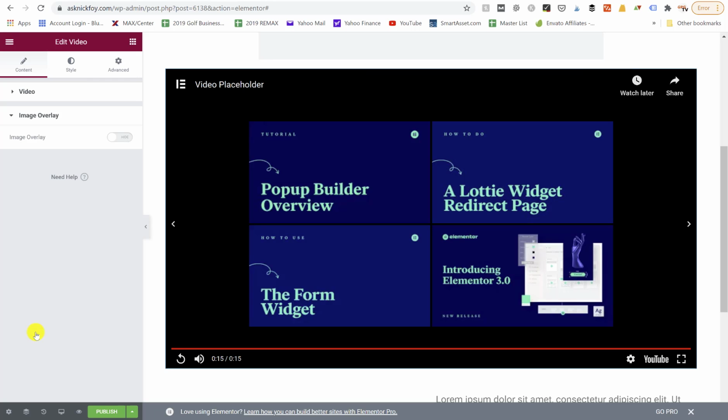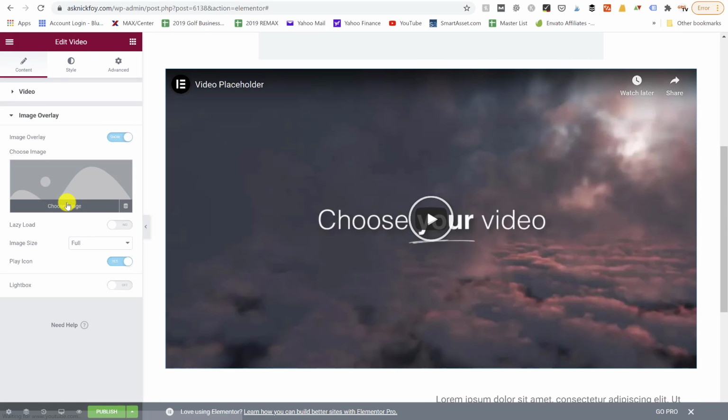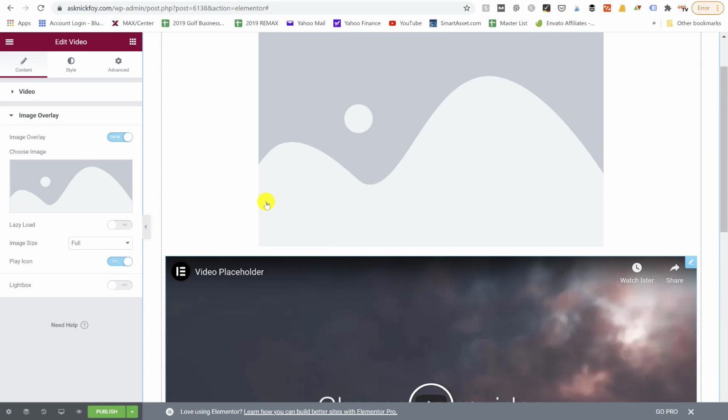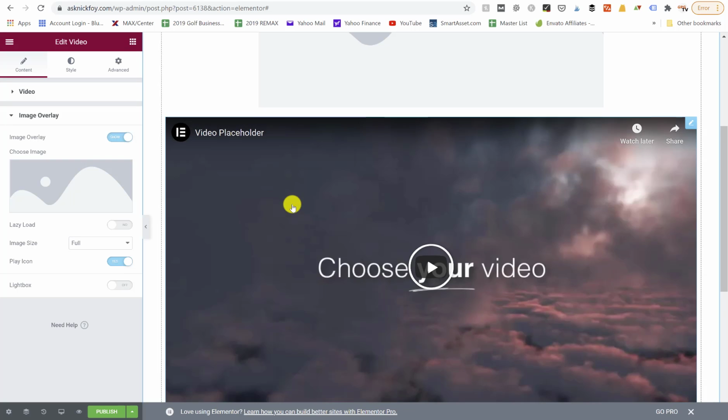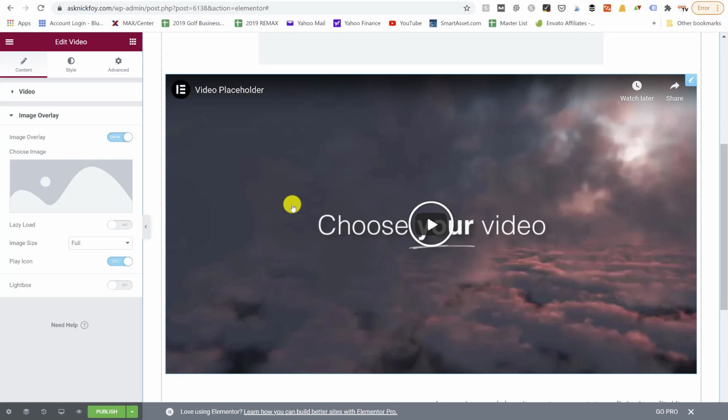Image overlay, this is useful if you don't like the thumbnail that the video is showing. You can actually click on this and you can import your own video image that'll show up first. So when somebody first lands on your website, they'll see that image that you picked out. It's basically your thumbnail for the video. And then once they click play, it'll start playing the video as normal.